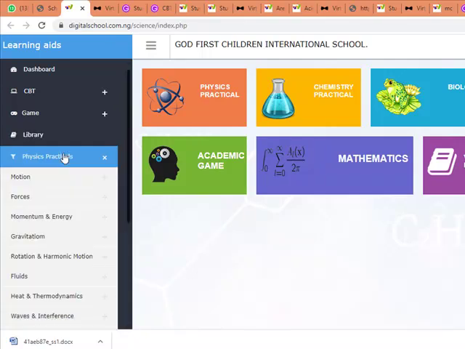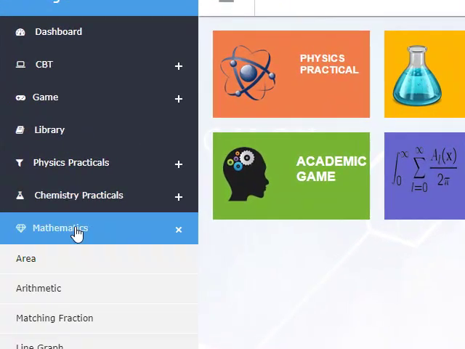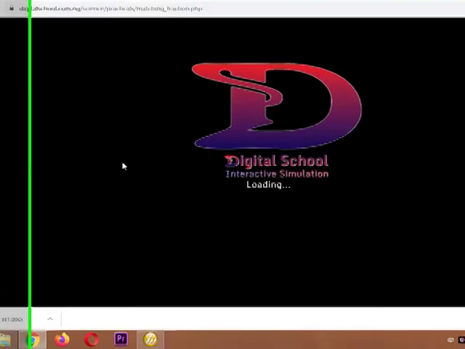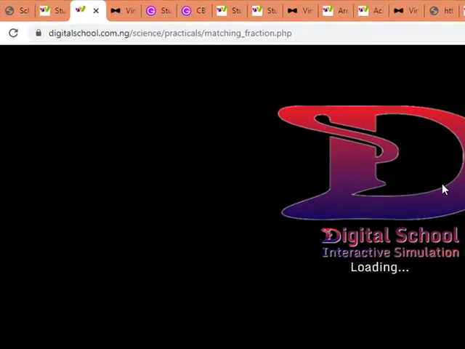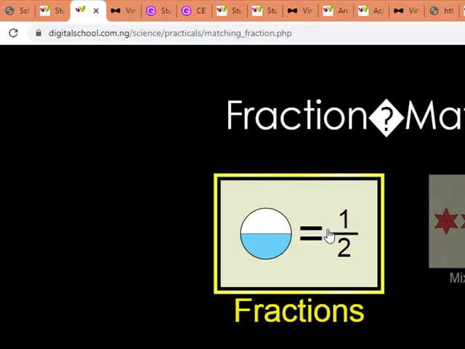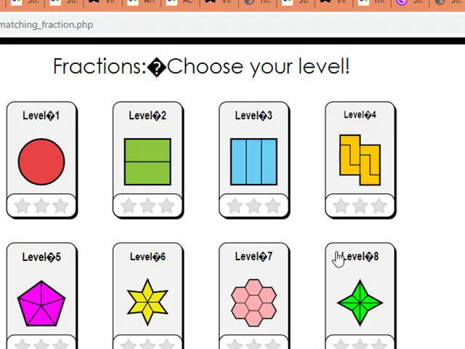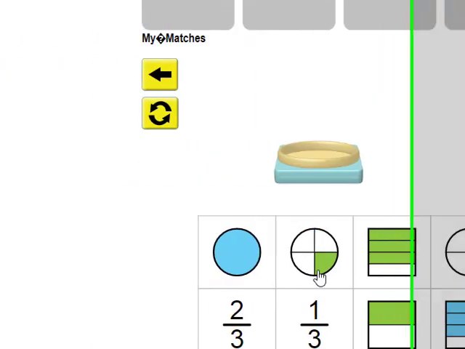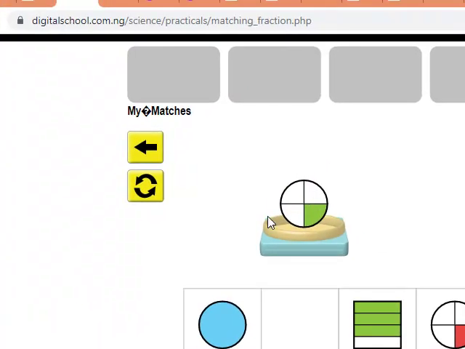They can do their science simulations, physics, they can do chemistry. Then those in primary school, they can do arithmetic games, matching fractions. For example, if they open it, they will see matching fractions, as the case may be. They choose fractions. They choose their level, level 1, level 2, level 3 to level 8. So if you are in level 1, you choose level 1. You see matching fractions. So you pick a fraction, put it here. So it tells you what fraction this is.